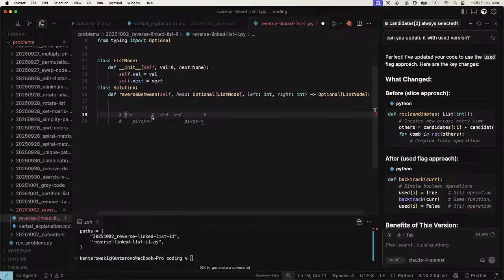because after reversing the ranged linked list, we have to update the next pointer for the edge nodes, right?